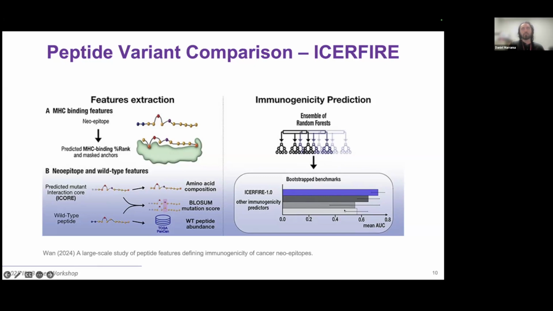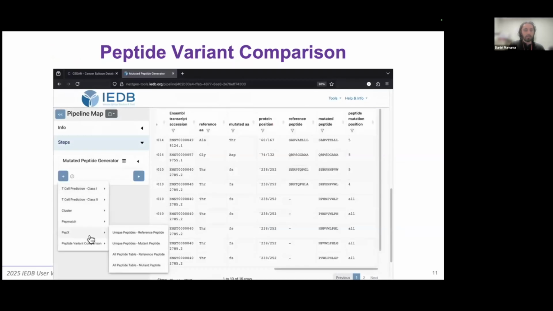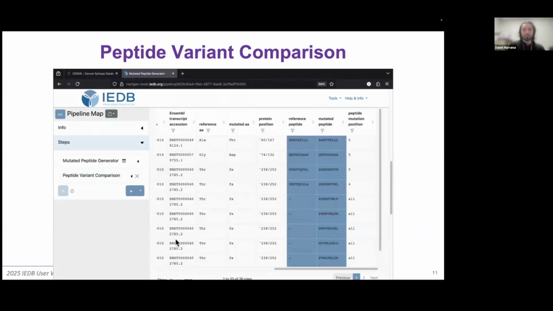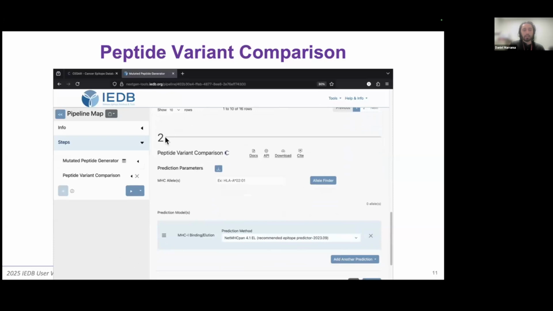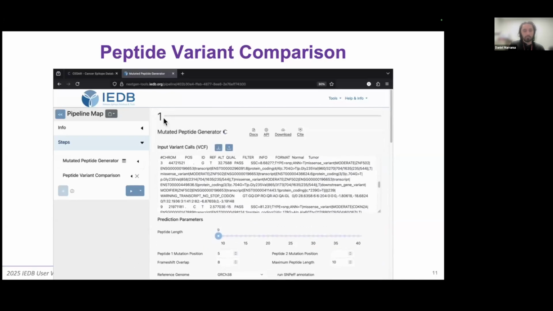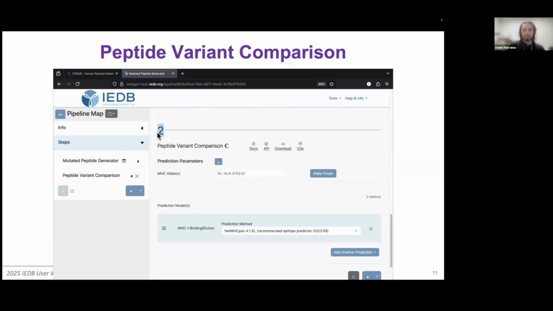So the peptide variant comparison tool includes both just MHC binding itself and this isoFire method. When I go back to my results, I can click this plus button, scroll down, and click this variant comparison tool and use the unique peptides themselves. I don't want to use all of them, just the ones that are unique, so there's no redundancy. It automatically selects the 2 columns that we generated. You can see that just by clicking that tool, we have this second step in our pipeline compared to our first step here. It nicely generates this second step in the browser.